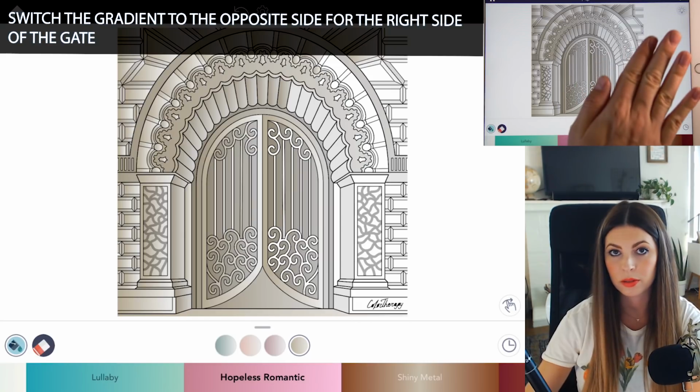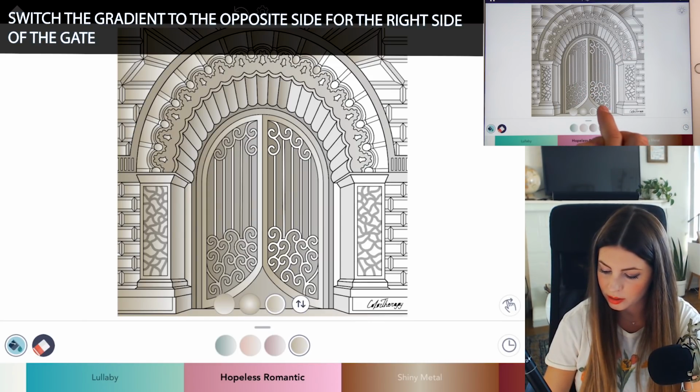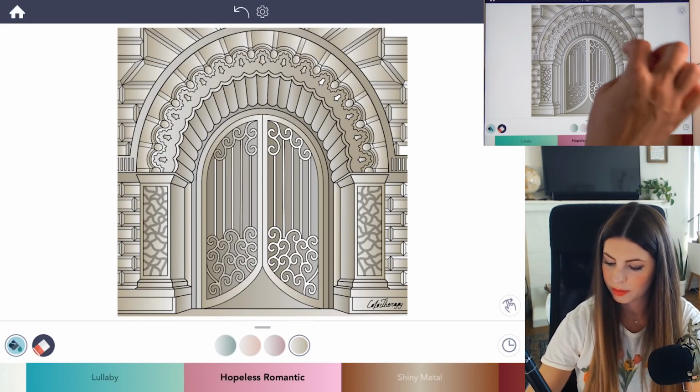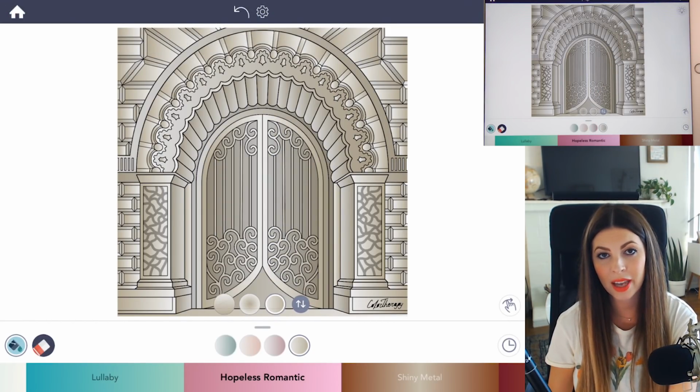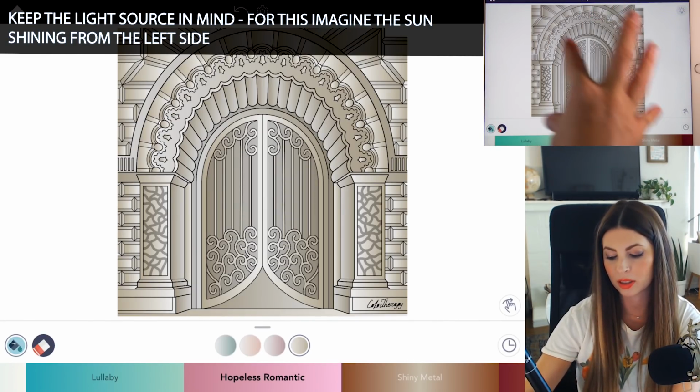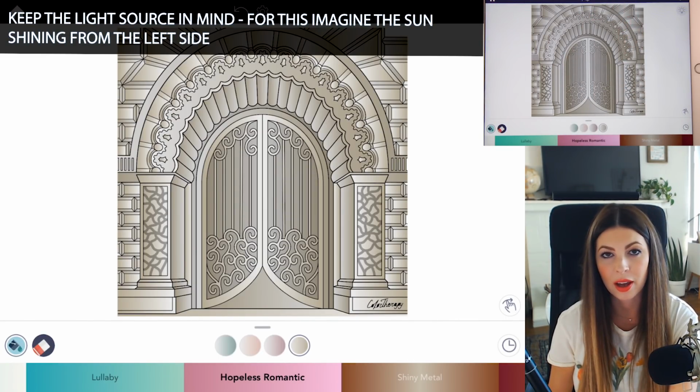And then when you get to the right side of the image, just switch it so it's darker on the right side. Now the reason why I did that is because I've decided that I want my light source or the sun to be shining from the top left downward. So make sure you consider that as your shading.